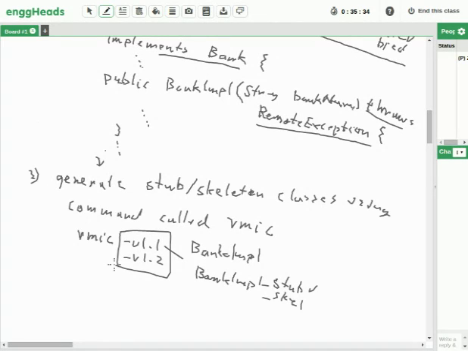So that is generating the stub and skeleton classes, and anyway, from Java 7 onward, it's not even necessary to do all this. It uses dynamic class loading. You have dynamic classes being created at runtime. That's the kind of feature which is being used from Java 7 onwards, and this step may not be necessary.